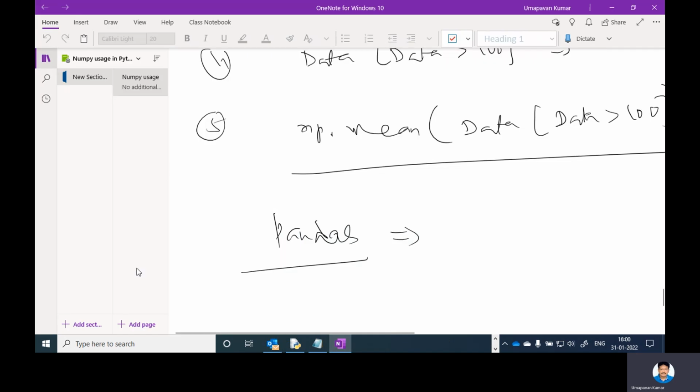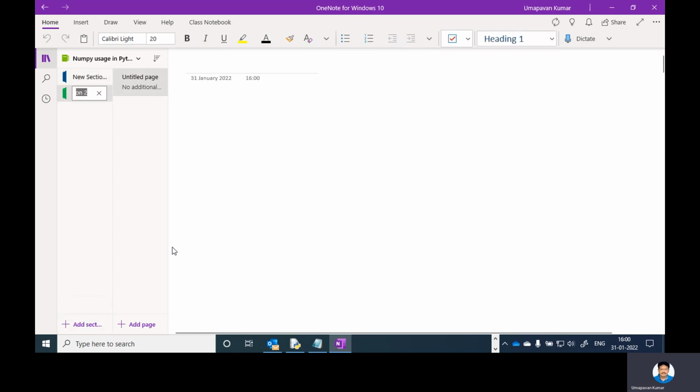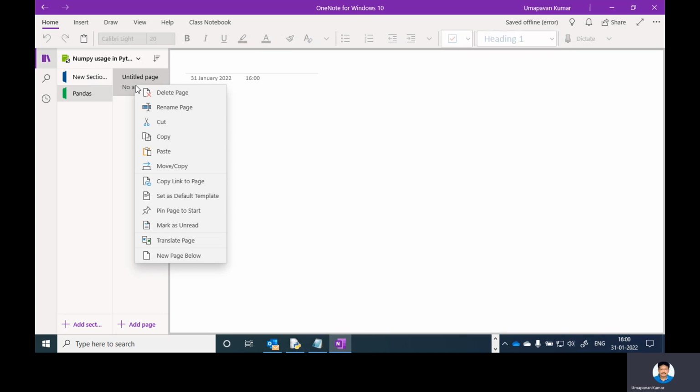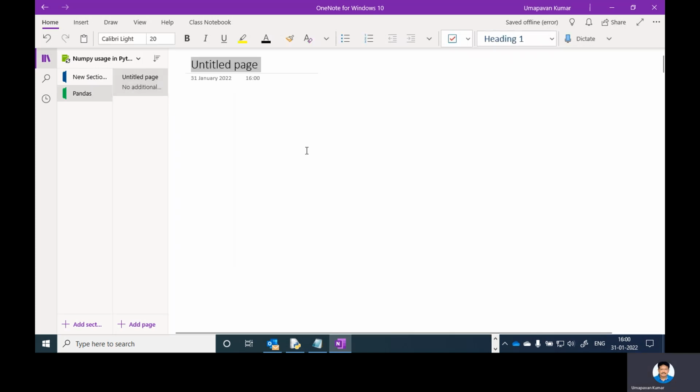And now we're going to discuss pandas. This particular pandas is the most frequently used library in the entire Python orientation, no matter whether it is generic programming, or data science, or data engineering kind of things. So this pandas usage in Python, let us start the discussion.